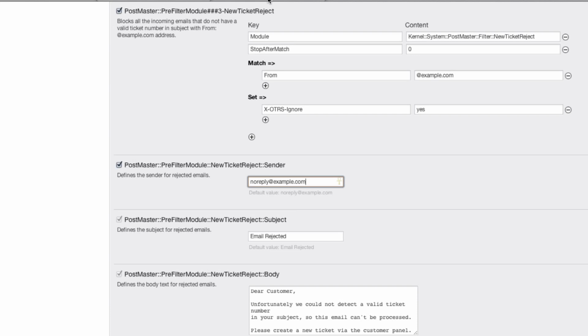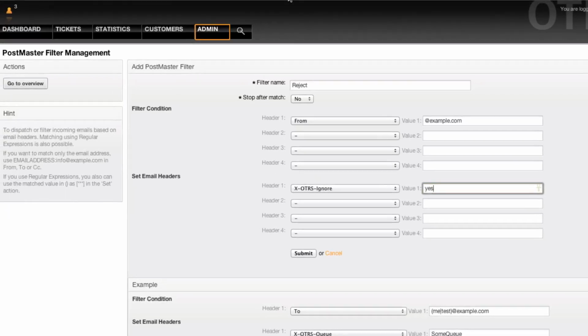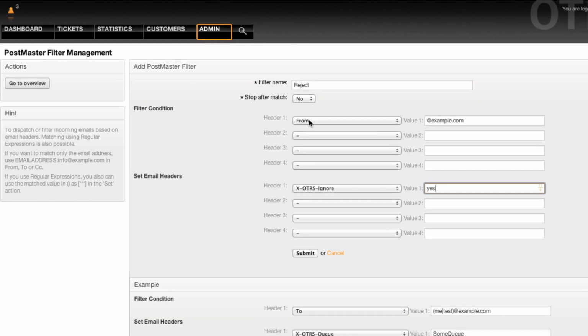Now this sender type only works if you use the new ticket reject module here in Core Postmaster. If you have a module set up like that here in the normal Postmaster filter from example.com, ignore yes, then it's going to use the normal system email address again.